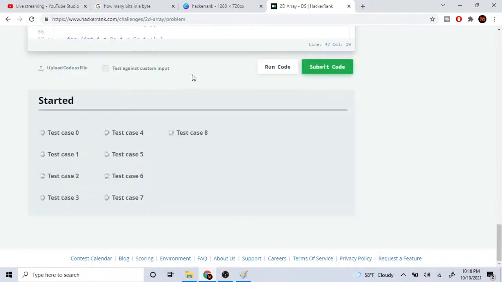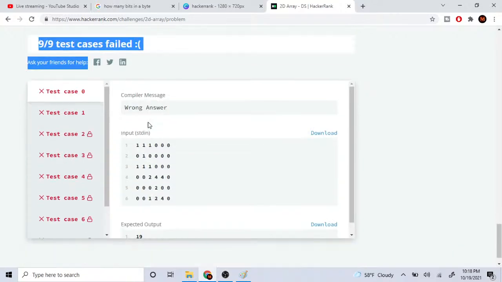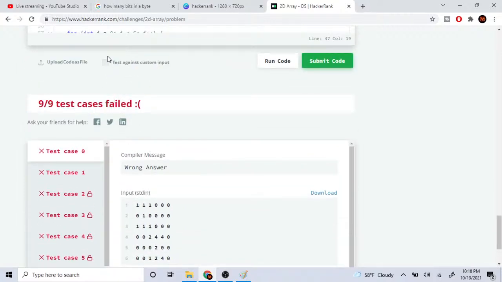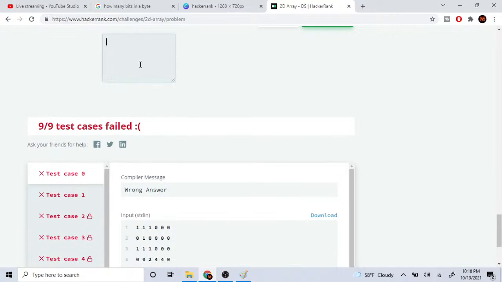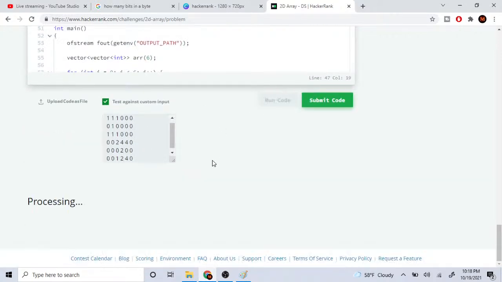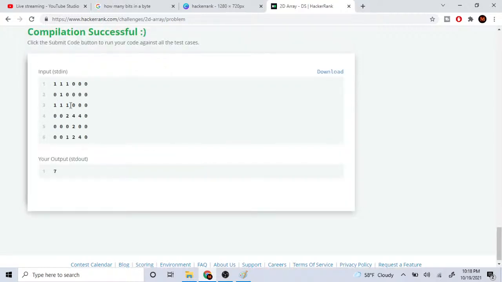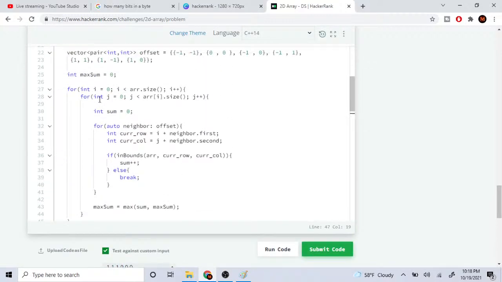Okay, should work. Okay, what? It's not. Something's failing. Why is it failing? Wrong answer. Expected output 19. Wait, what is my expected output? Seven. 1, 2, 3, 4, 5, 6. 1, 2, 3, 4, 5, 6, 7. I should go through all of them. So let's see why it's not working.